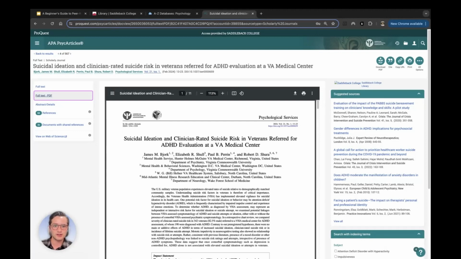The easiest way to determine whether or not something is peer-reviewed is actually to find what academic journal the article has been published in. So in this example, we can find that the journal is the Psychological Services Journal, and it's also published by the American Psychological Association, which are both really good signs that this is peer-reviewed. So what we're going to do next is go search for this journal and make sure that we can find somewhere on the website that it says peer-reviewed.